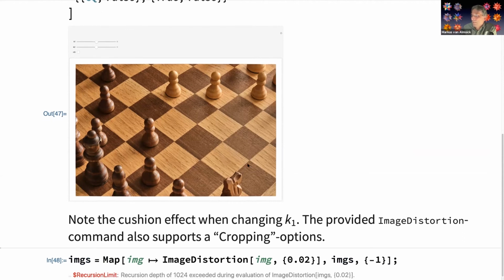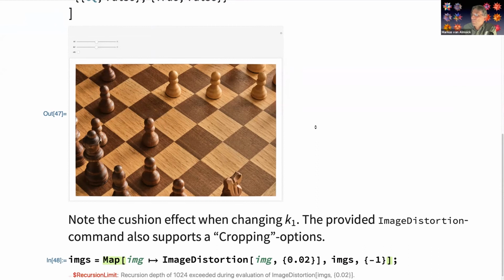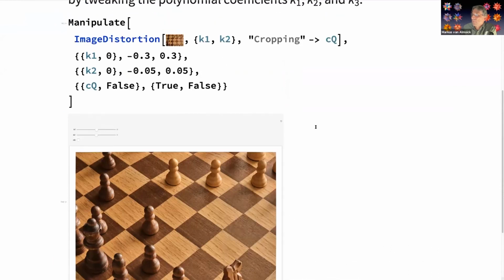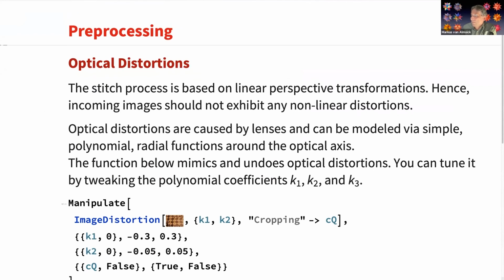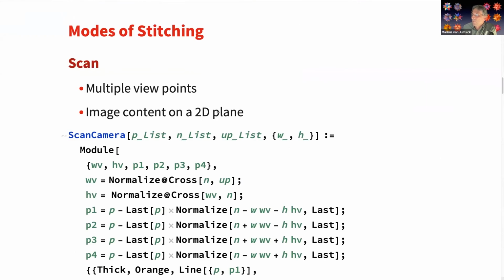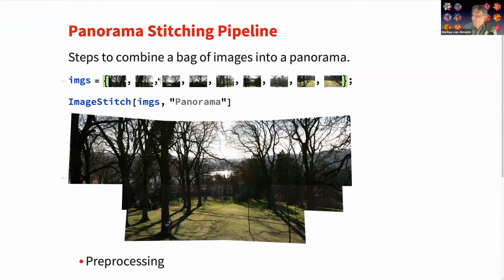Okay, for whatever reason, things are not working out. Let me try again. Quit kernel. Load images, sorry. The machine is giving up on me here. Okay.